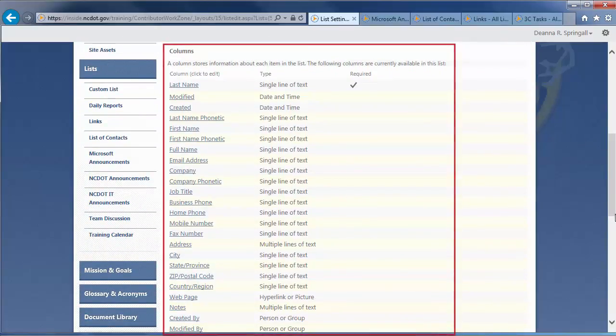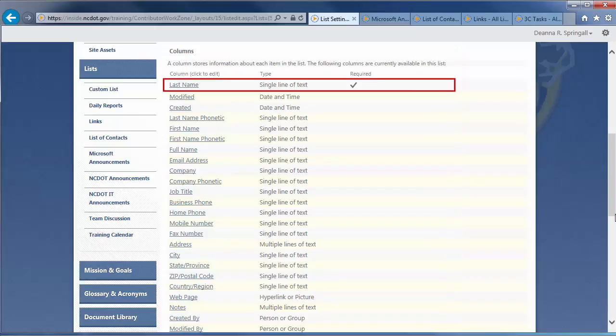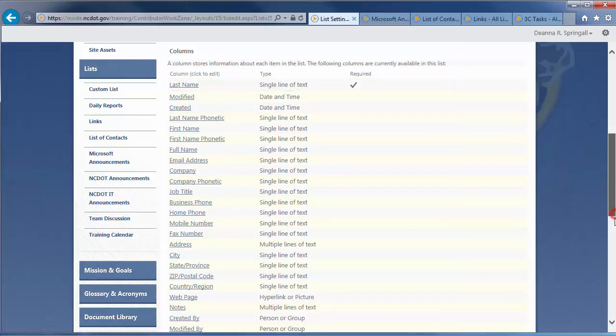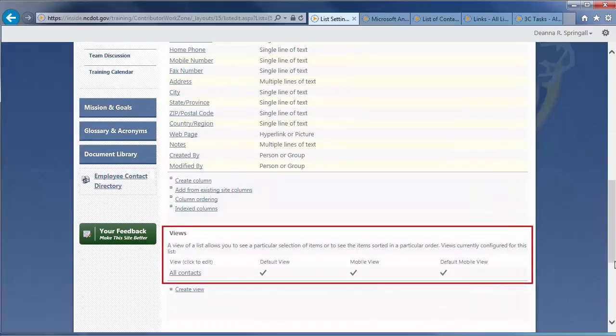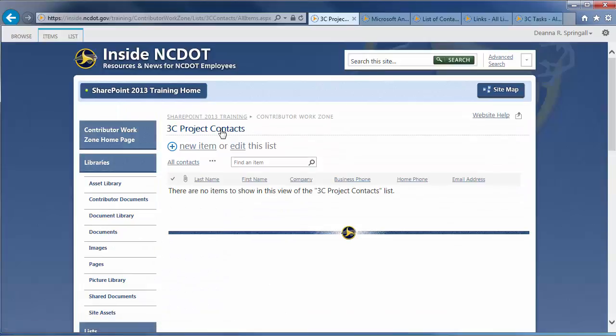In a contacts list, the last name column serves as the title column and cannot be deleted. Here is the default view of all contacts. Let's look at our new list. And let's look at a similar list to see how it's used.